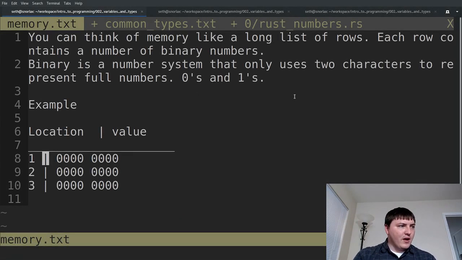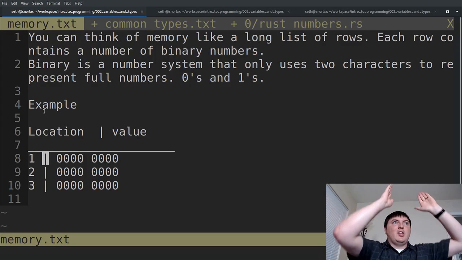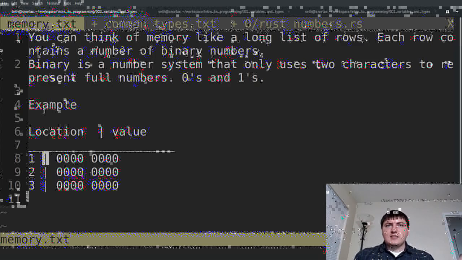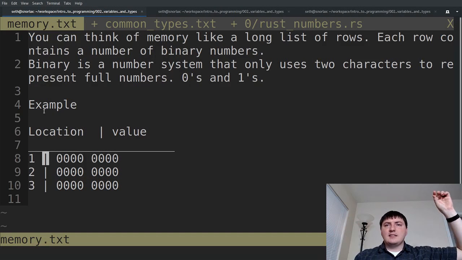Okay, so here I've done a representation of computer memory. In computer memory, you can think of it as just a really, really long list. The list has a place that's assigned, a location, and then on the other side, a value or data, which is the ones and zeros.